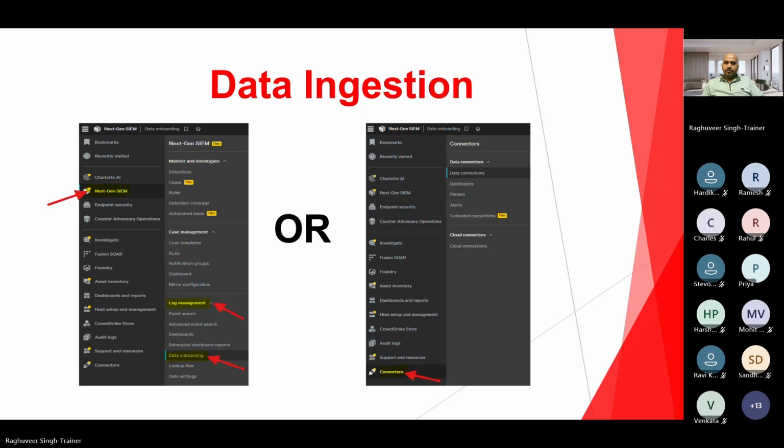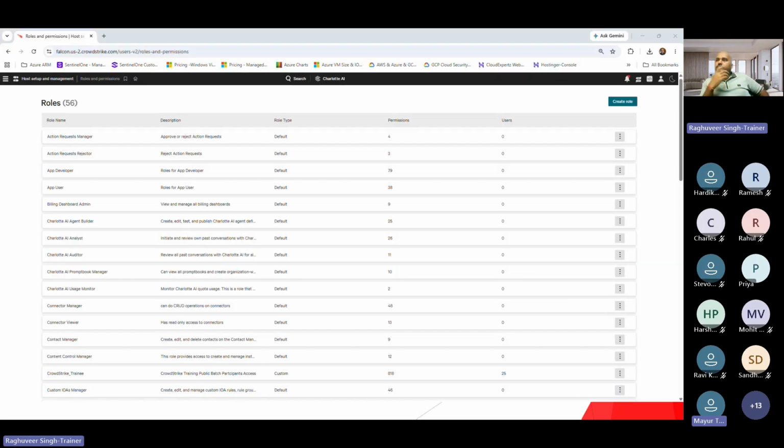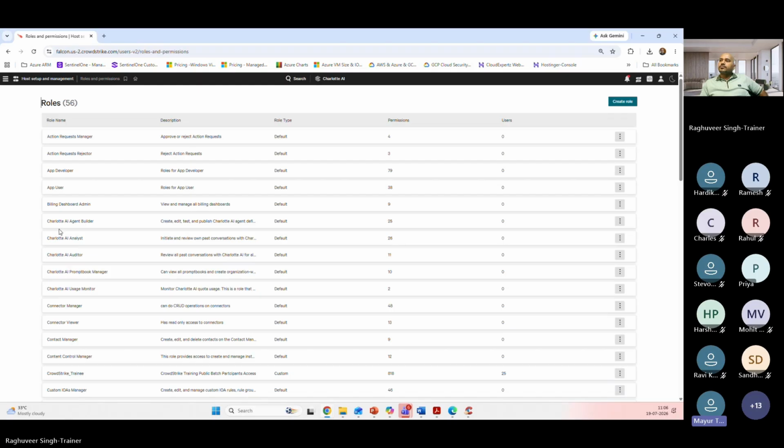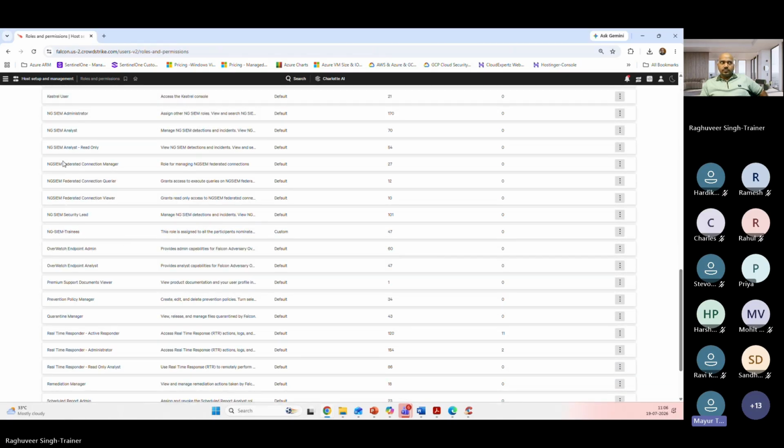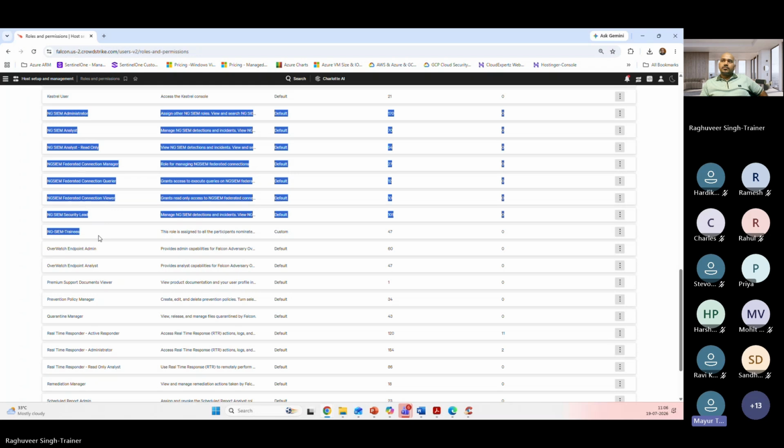I have a couple of questions. Please go ahead. Suppose we are just using CrowdStrike Falcon as a NG SIEM, not as an EDR or XDR. In that case, do we need to install the CrowdStrike Falcon sensor on all the endpoints, or is it not required? No, we don't need to.